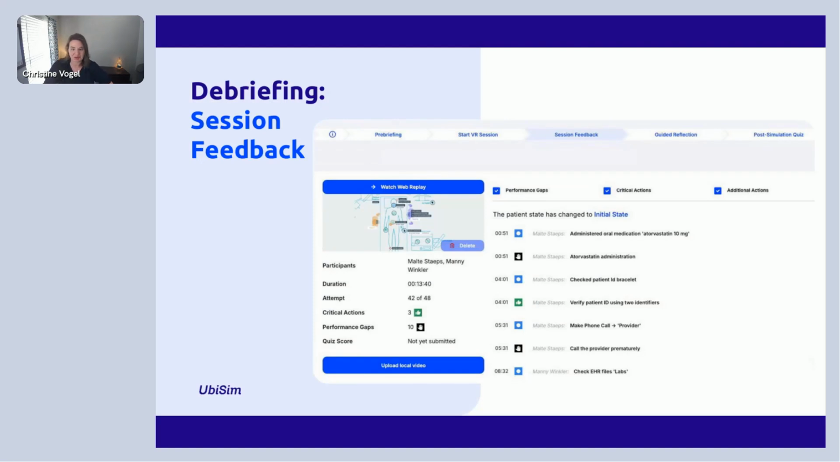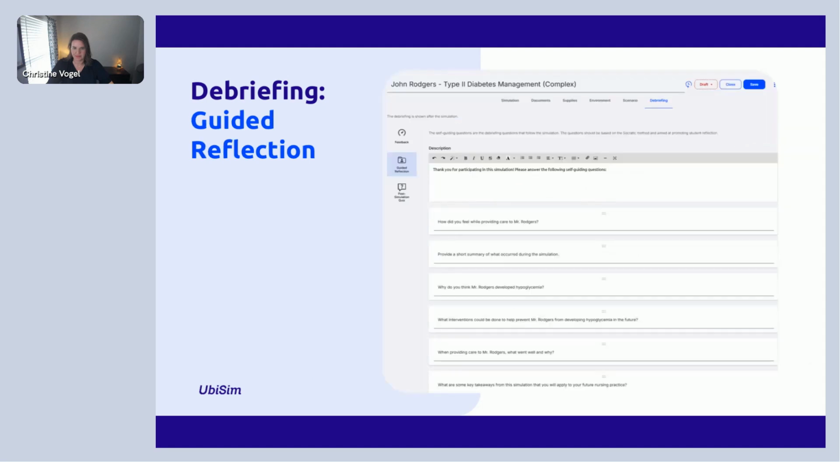Let's take a closer look at the debriefing tools available. First, the Session Feedback Report offers automatic insights highlighting critical actions completed and performance gaps that were designated in the scenario design. These are all captured in real time as the scenario ends.